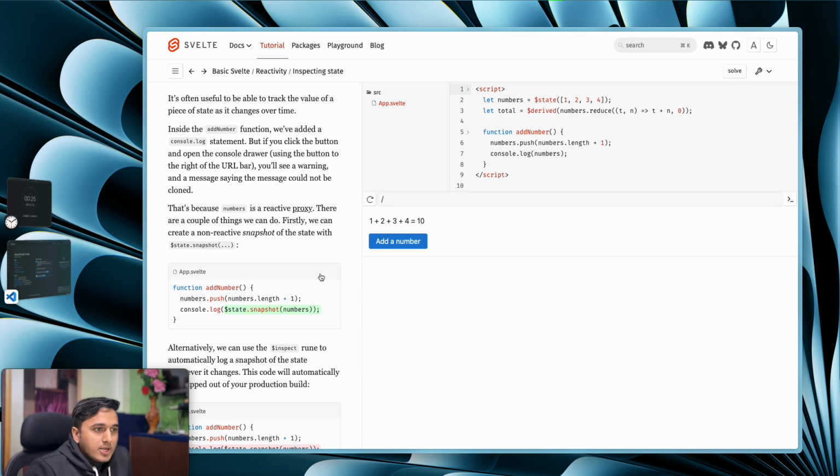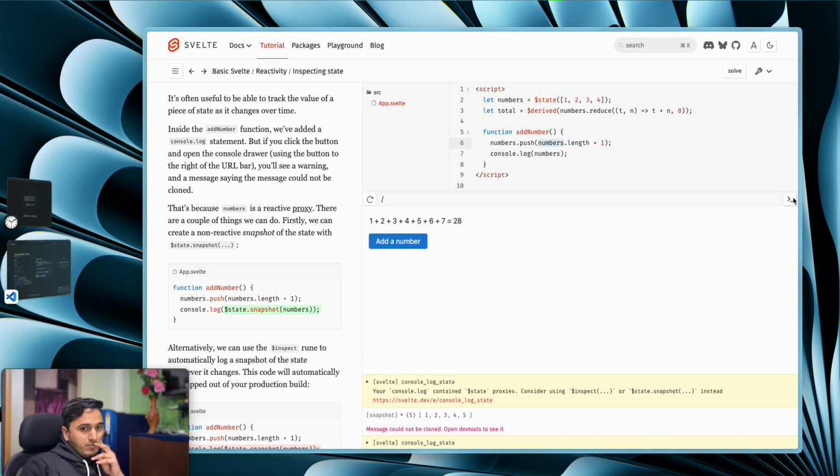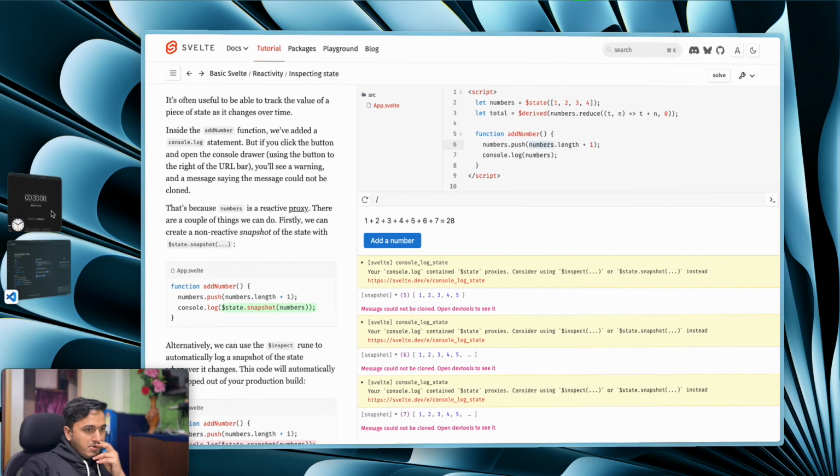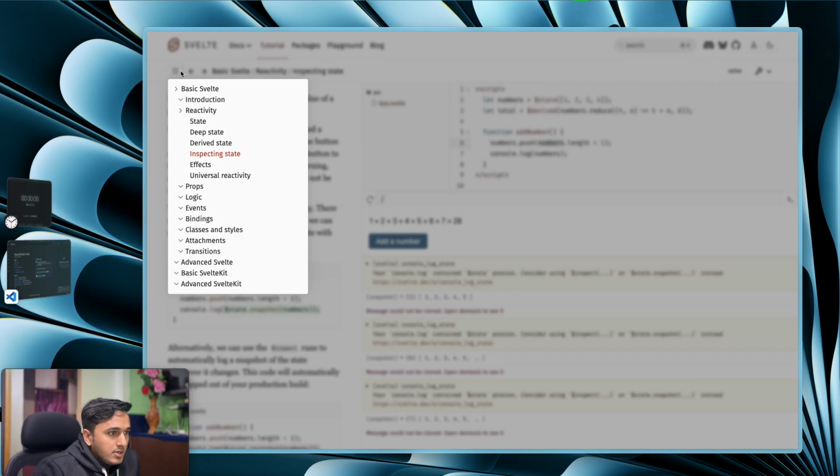It is often useful to be able to track the value of a piece of state as it changes over time. Inside the add number function, we have added a console log statement. So we are adding console log into this. But if you click the button and open the console, or using the button to the right of the URL bar. Time's up. Okay, we'll see reactivity. I will go through till reactivity today.